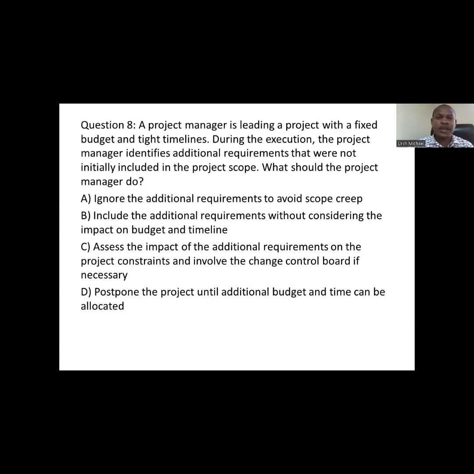A says ignore the additional requirements to avoid scope creep. You can ignore, yes, but the question said the project manager identifies additional requirements that were not initially included in the project scope. But these are requirements, so it's an omission. So you have to include them, but you have to go through a process.